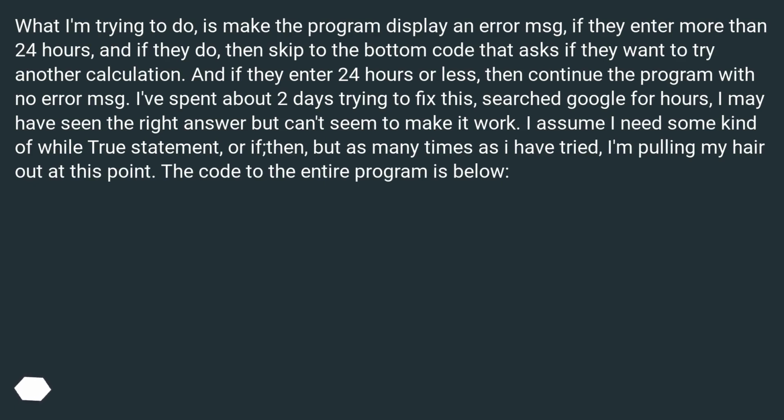I've spent about 2 days trying to fix this, searched Google for hours. I may have seen the right answer but can't seem to make it work. I assume I need some kind of while true statement, or if, then, but as many times as I have tried, I'm pulling my hair out at this point. The code to the entire program is below.